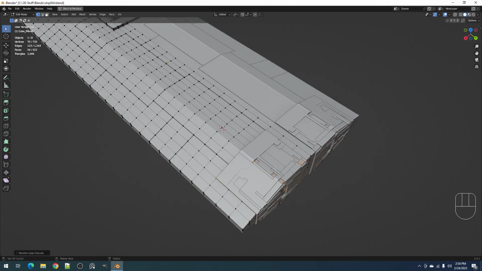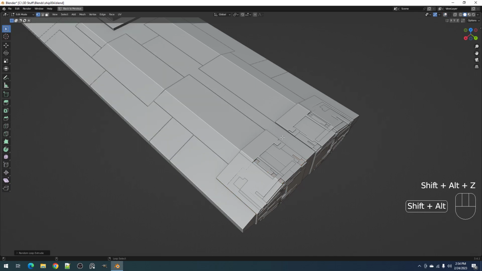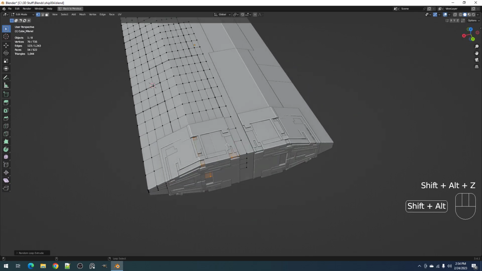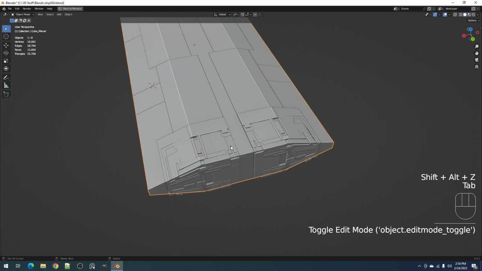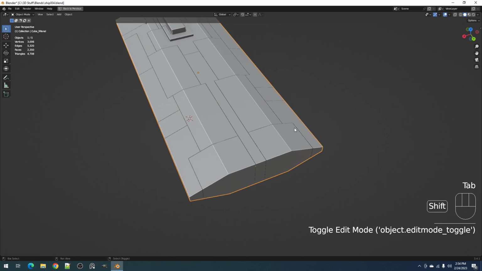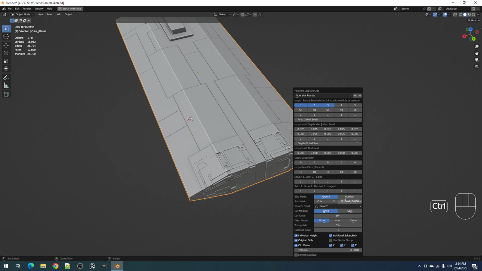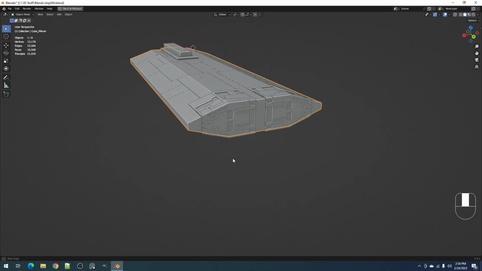So you can work with this in object mode. You can press Shift Alt Z to get rid of the overlay, or in object mode you can also use this as long as those faces are selected. So I'm just gonna use object mode because I'm used to it. So, random loop extrude. Here we go.